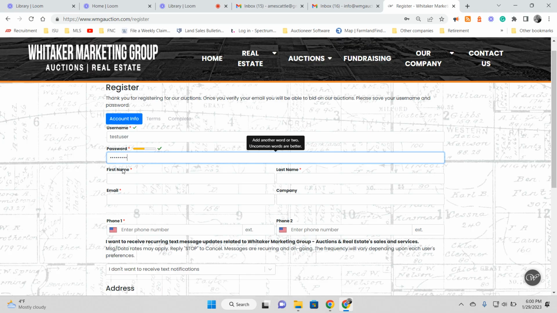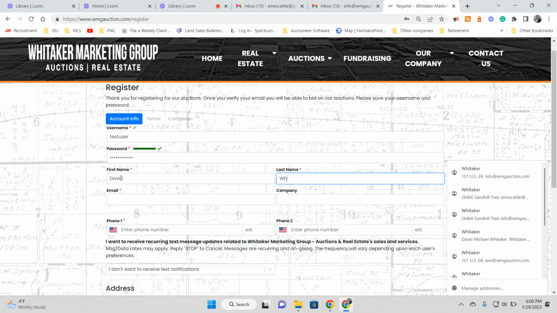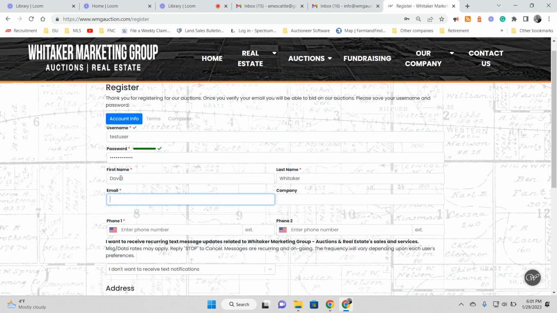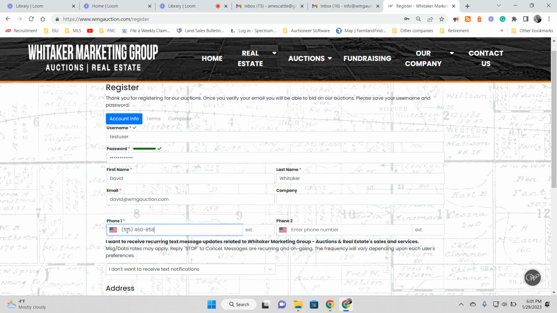So here's where we put in a password, and it's going to show you if it's good. So it's going to light up here in green. And then we're going to put in David's name. This is where you'd enter your name and an email address. Okay. All the asterisks in red are the things that you have to fill in that are required to register for one of our auctions.